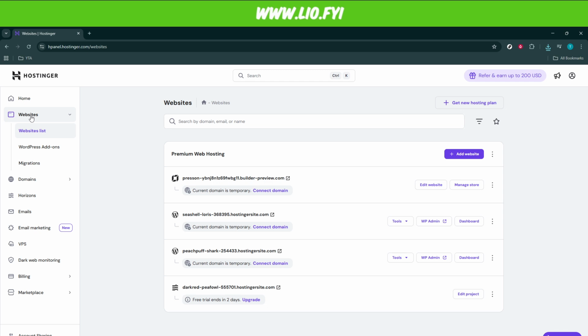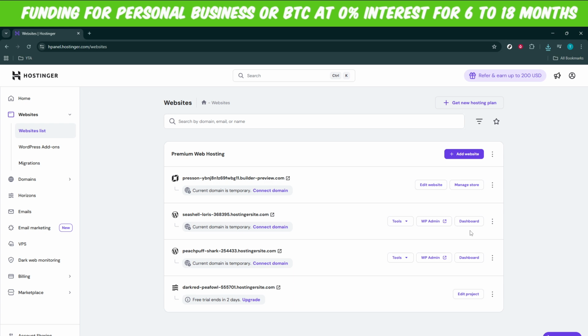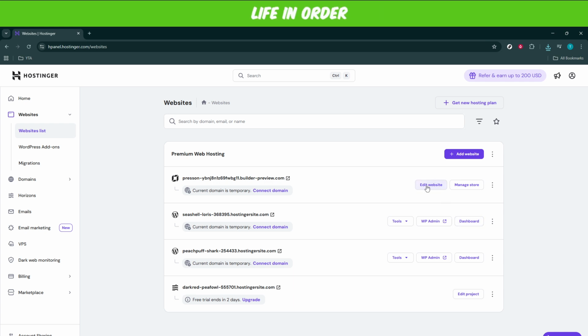Next, you'll need to select the specific website you want to add AdSense to. Each website will have several management options, but for now, focus on finding and clicking the Edit Website option. This will take you to a more detailed interface where adjustments to your site can be made.